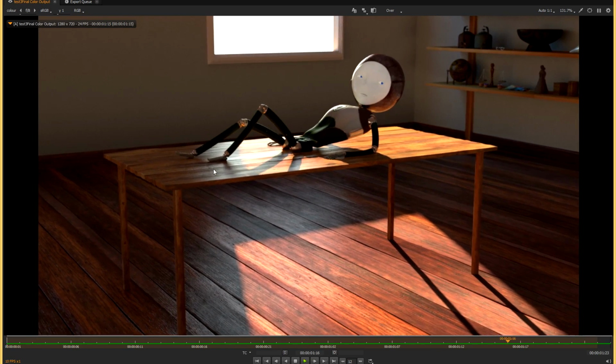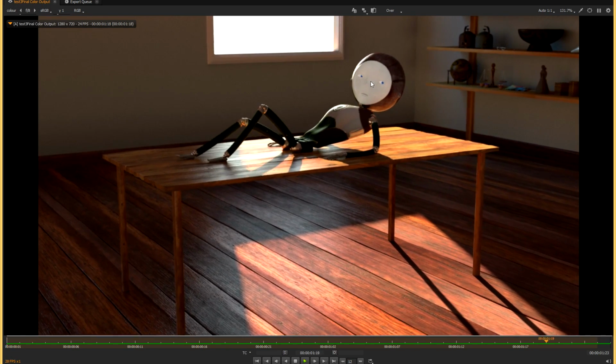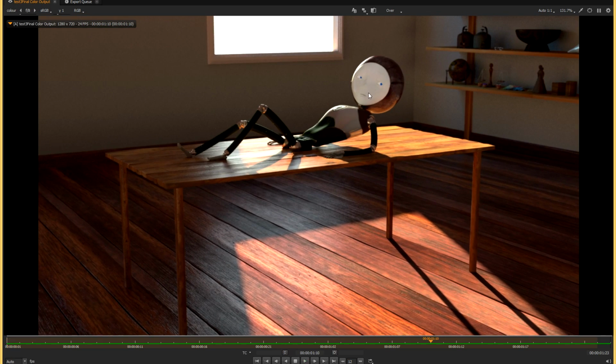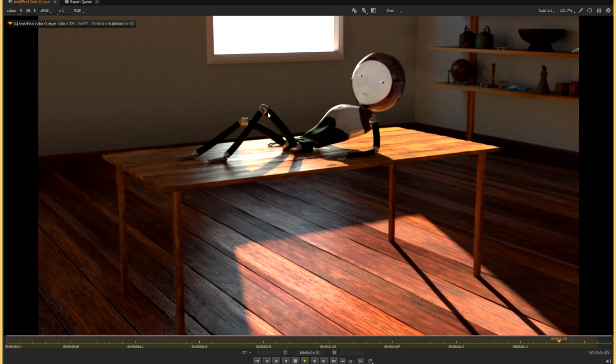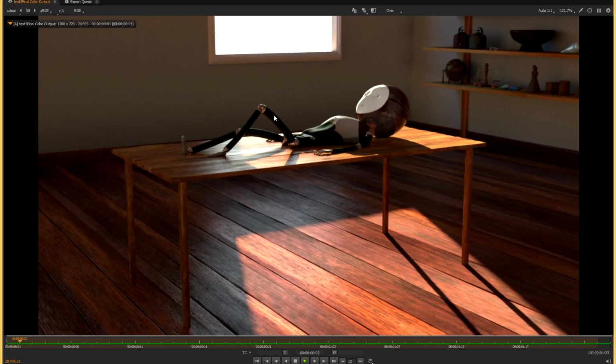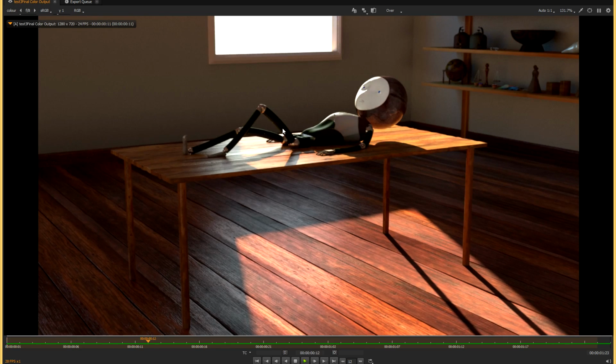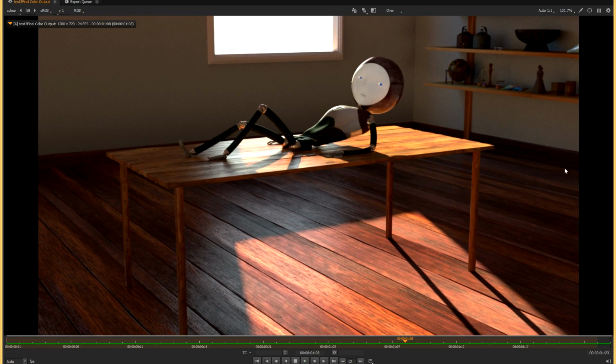I've also got a bit of flickering on the table. For the most part, the character is now okay. His face certainly is rendering more cleanly than it was before. I'm still getting a little bit of flickering on this knee joint, and that's because I dealt with the lower leg, but I think I also need to increase the blurry reflections on the upper leg as well.